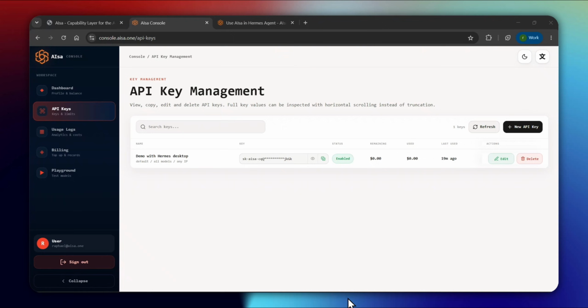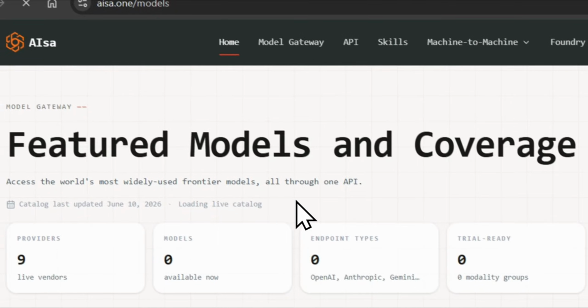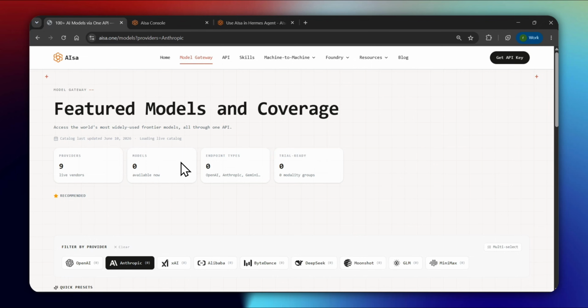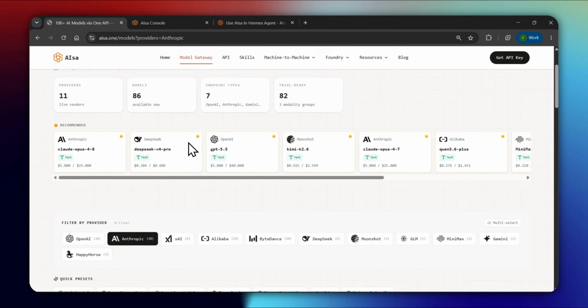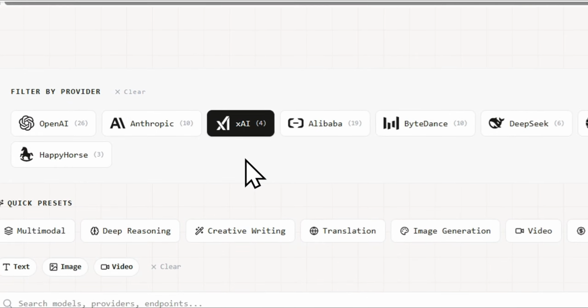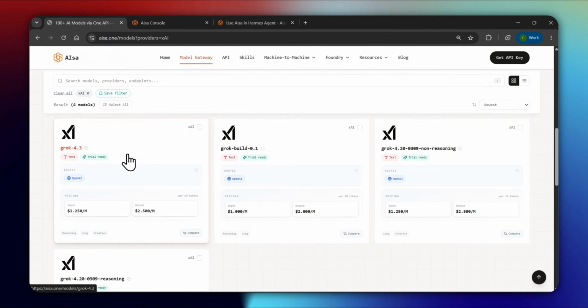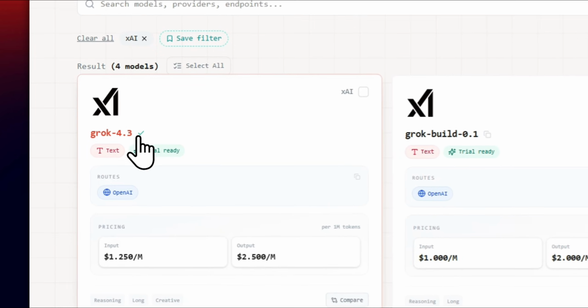Model name. Let's come back to our AIsa website here. Come to model gateway here, and here is where we have all our available models, and you can see everything. Over 86 plus models available right now. And let's say I want to use the latest Grok 4.3 model with my Hermes agent. So all I have to do is copy this here.